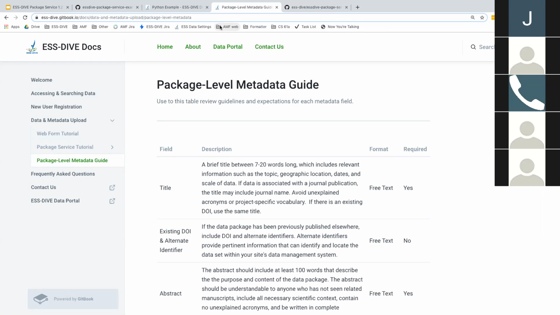So that's another thing you should use to double check that your package meets some minimum quality before you publish it. It's not just entering the required fields, it's that you really are meeting some basic standards for what people are expecting when you publish a data set.